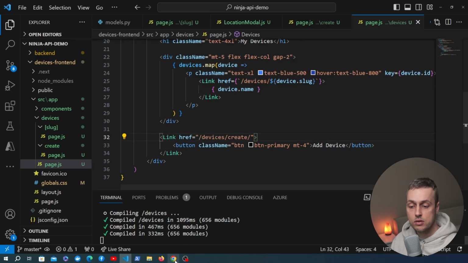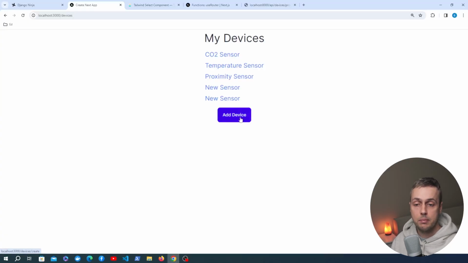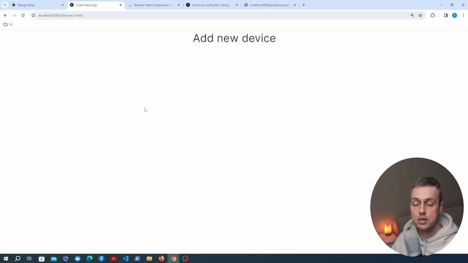So let's test that out. If we save this and go back here, we have a button now, and that has that DaisyUI button class. When we click the button, you can see we're taken to this new page, which currently only has a header. Now what we need to do here is we need to actually add a form that's going to allow us to create a new device and send that data to the Django-Ninja API, store it in the database, and then that device will become available in our application.